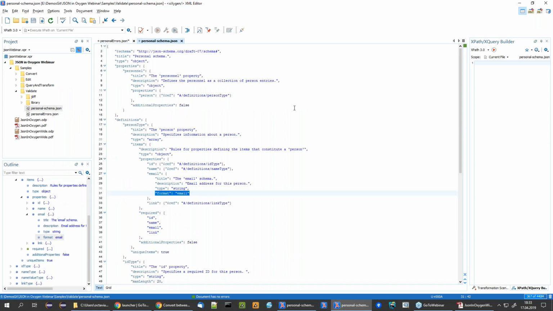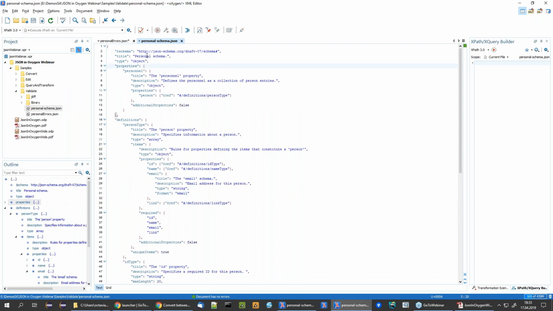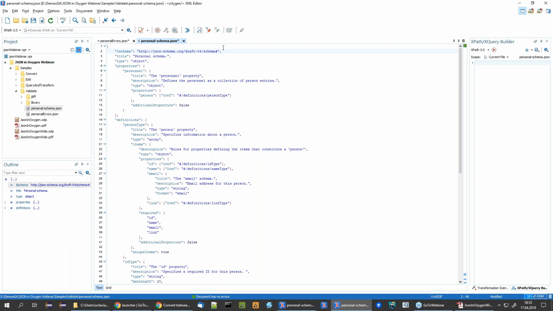Let's go to our schema. So the JSON schema version is specified in the $schema property. You see that here we have a URL that says this is a JSON schema draft 7. So this schema will be validated according to the JSON schema specification draft 7. If here it's draft 4 or draft 6, then it will be validated according to that specification.